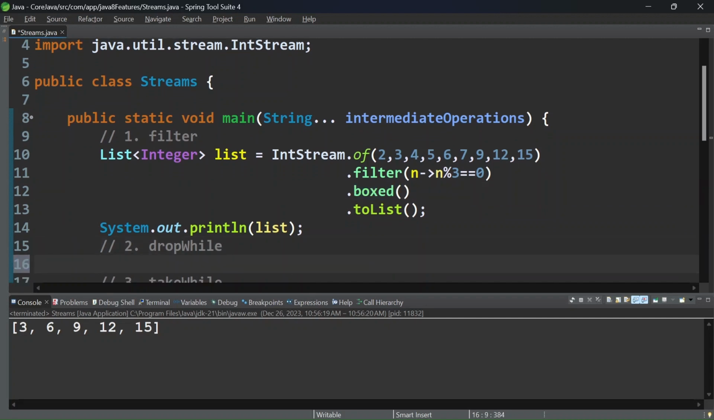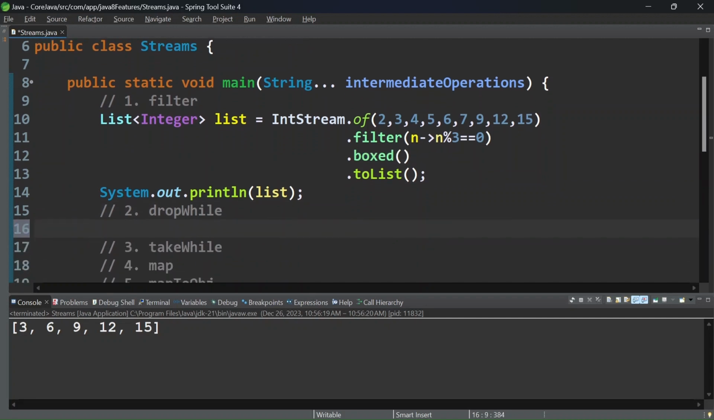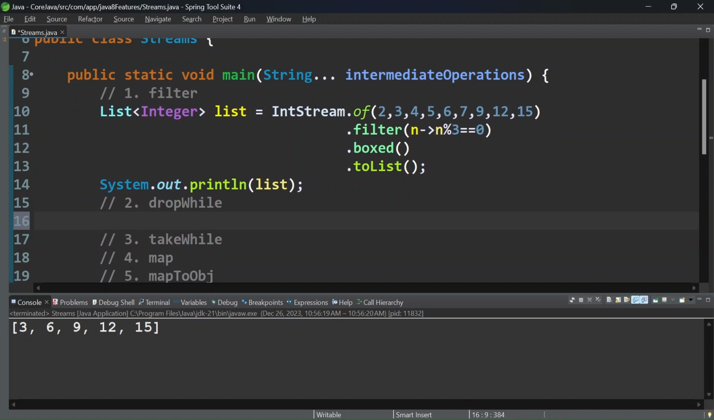Let me start with the next one, that is dropWhile. dropWhile and takeWhile are intermediate operations introduced in Java 9. Anyway, I am covering them along with the JDK 8 intermediate operations. dropWhile will process the elements of the input, and once the condition fails, it will stop the execution and return the remaining elements. Let me write an example, then you will get the idea.